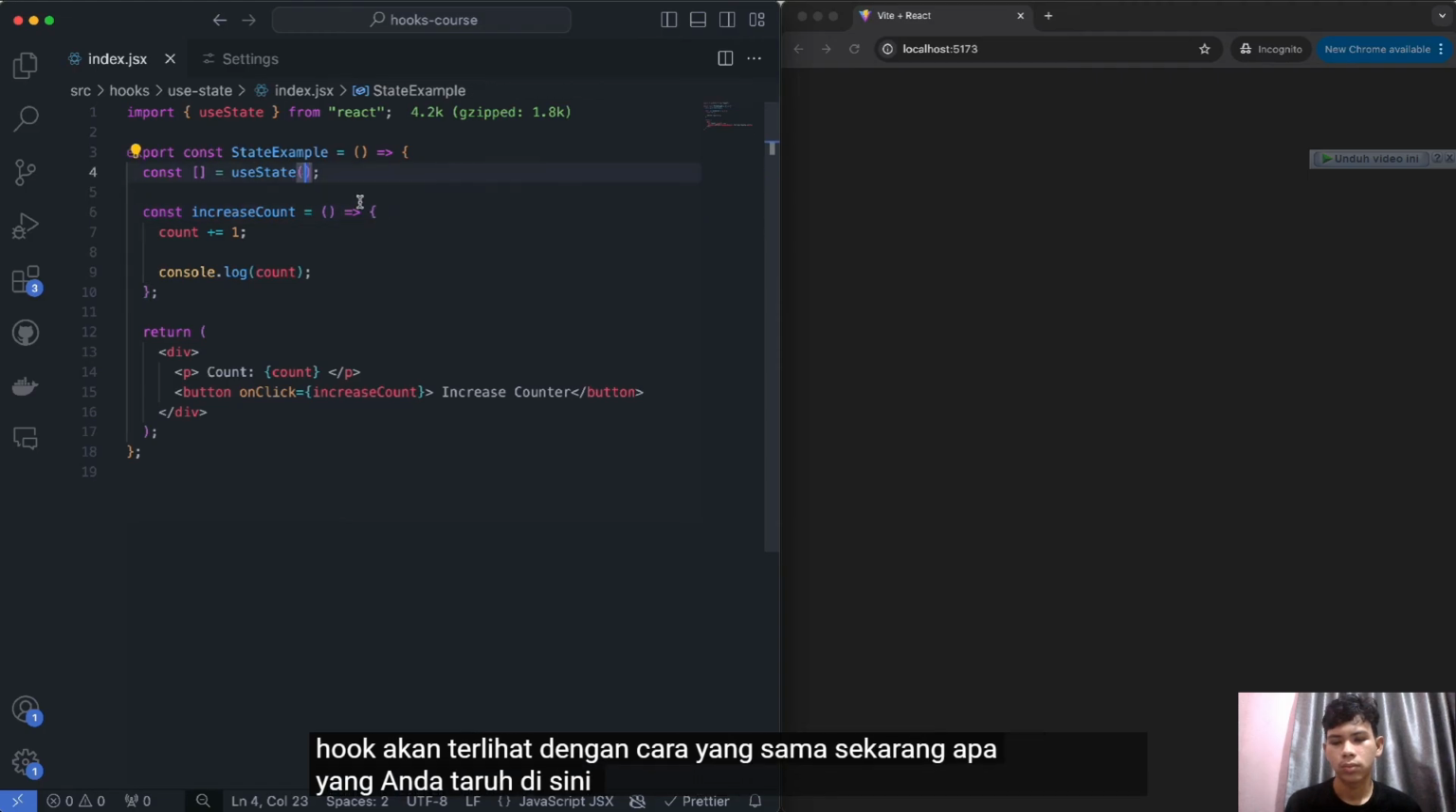Now, what do you put over here? Well, you put the initial value of what you want your state to be. So in this case, count starts at 0, so we can put 0 over here. But you can also pass an empty string if your state represents a string, or even an object if that's the case as well. So we'll keep it at 0.